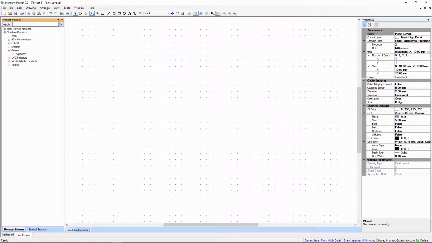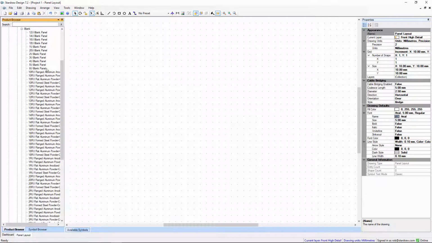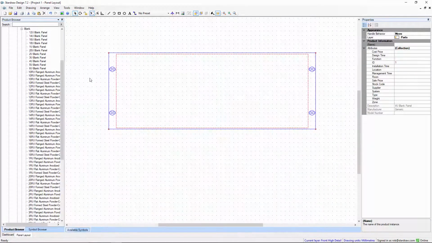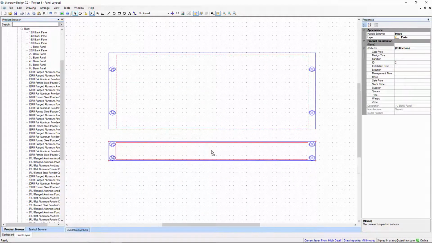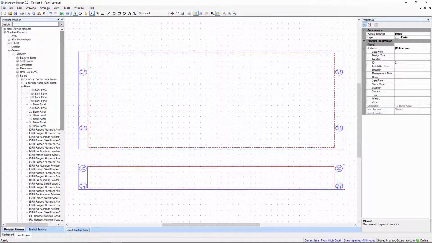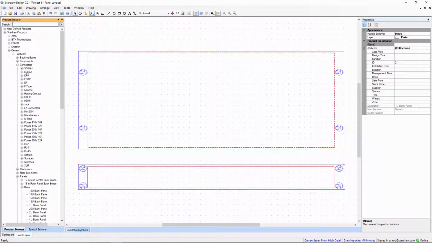The generic library has a hardware folder that includes panels, like electrical panels or rack-mounted blank panels, and connectors. So let's begin with a blank panel. We'll drag in a 4U blank and a 1U blank and zoom to document.